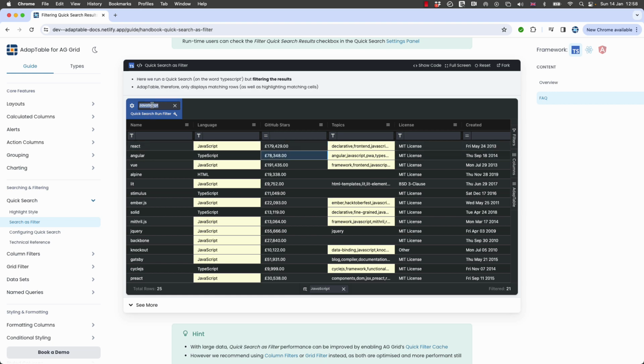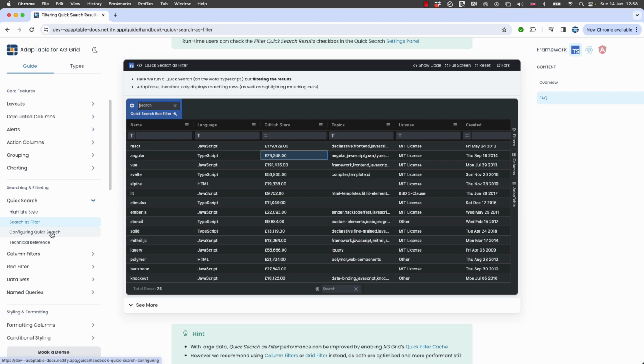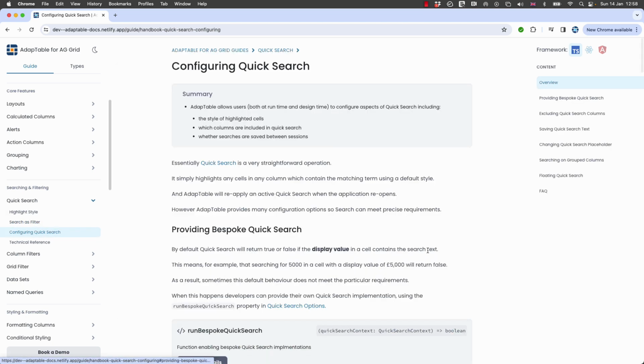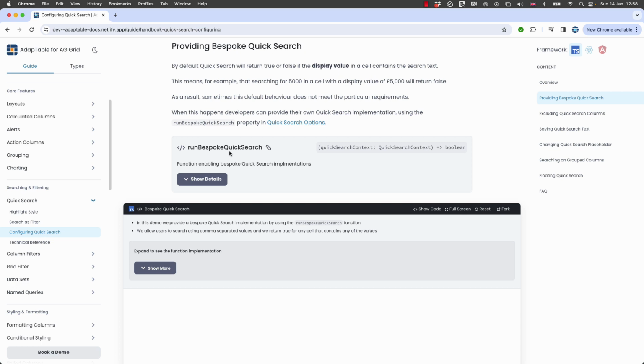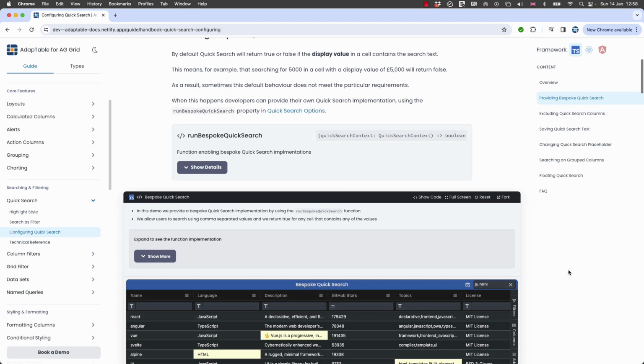And that means if I now search for 179, I get that. But as soon as I do the 4, I lose it because the display value, of course, had a comma there. So this is quite a common use case. And the way you can do it is by providing a bespoke quick search implementation. You provide an implementation for this function, and essentially it receives the cell and a whole load of information, and you can do your own evaluation. So in this example you can look at the raw value, not the display value, and return true or false accordingly.